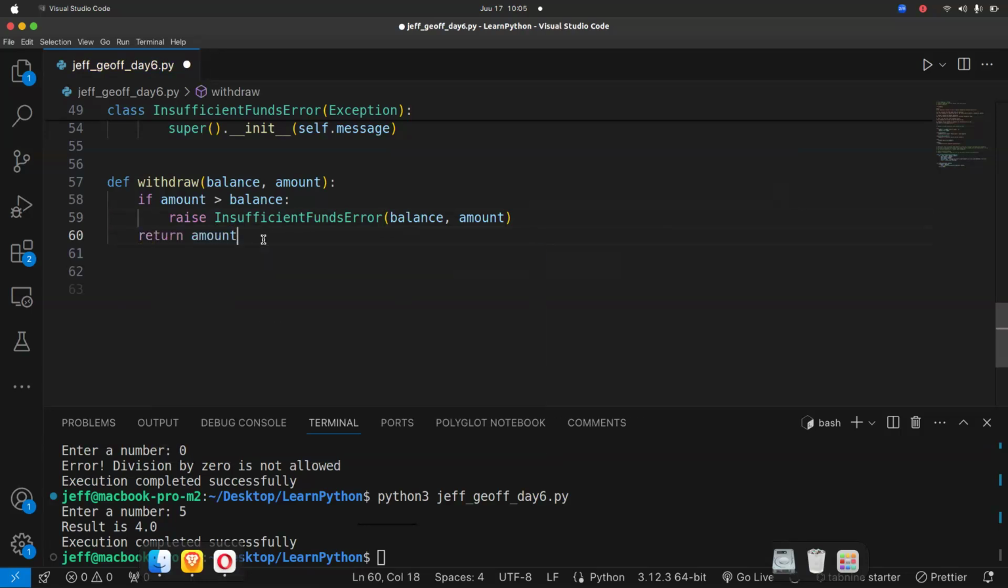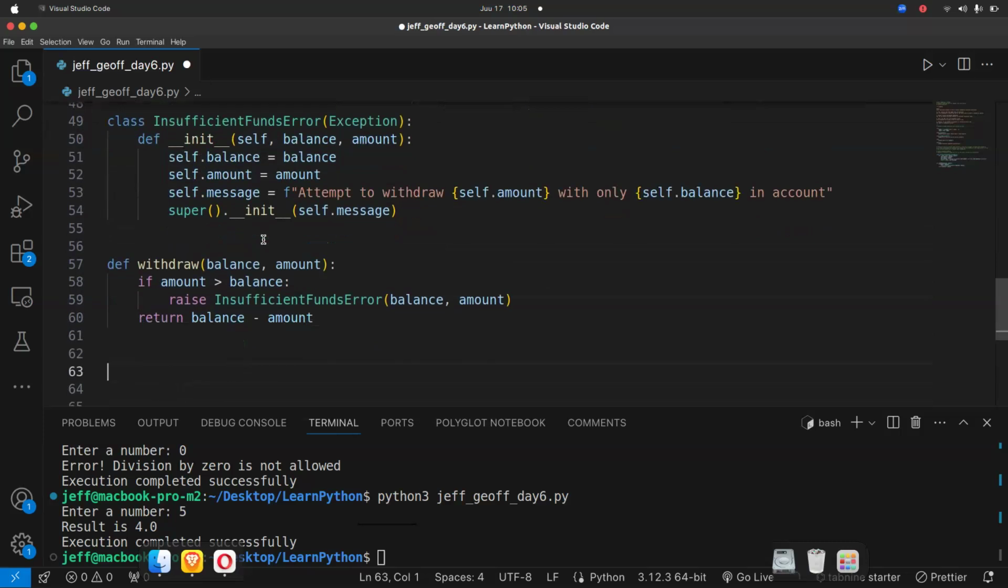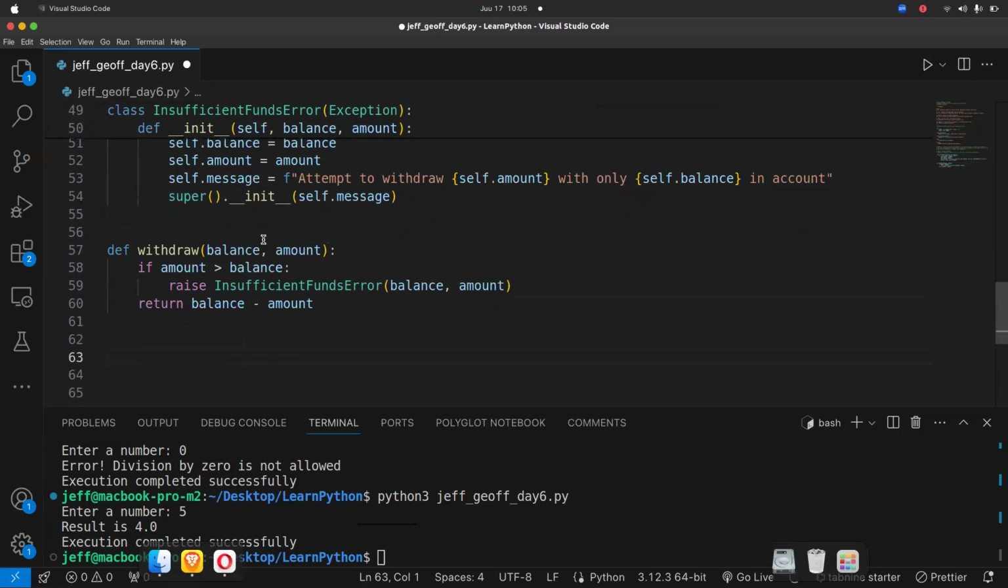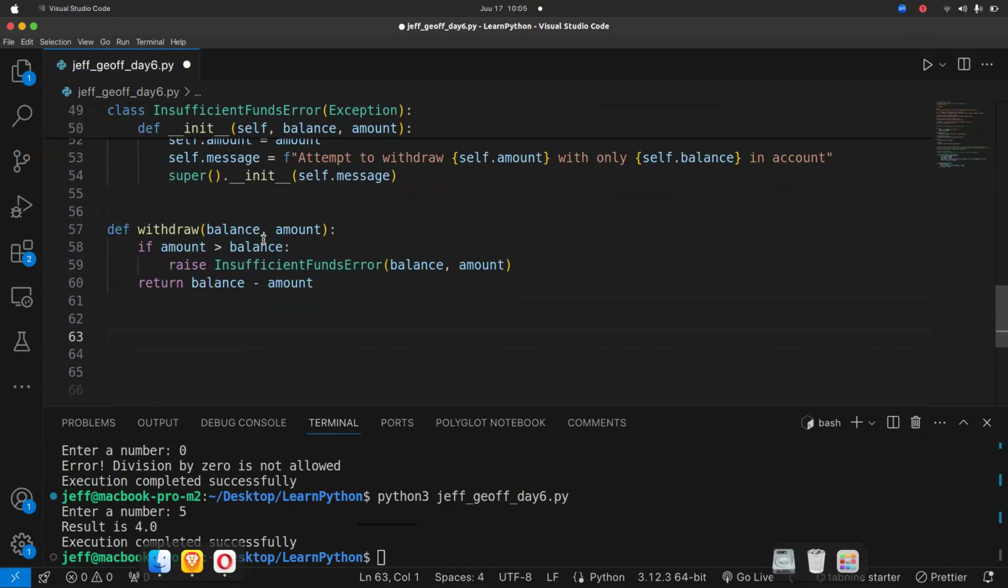What do we want to get? We want to get balance minus amount. Now, let's try to raise this kind of exception. You've created the class, you have defined the function for withdrawing. Now, we want to try using custom exception handling.